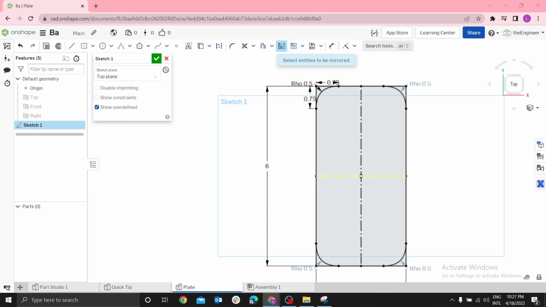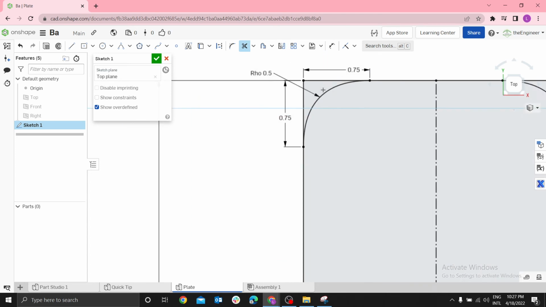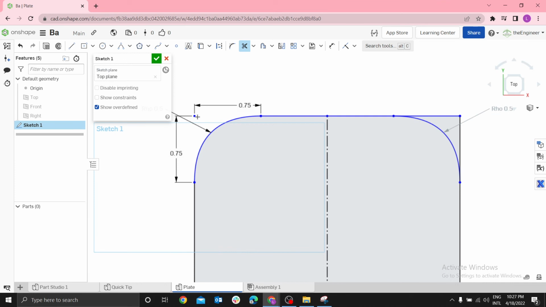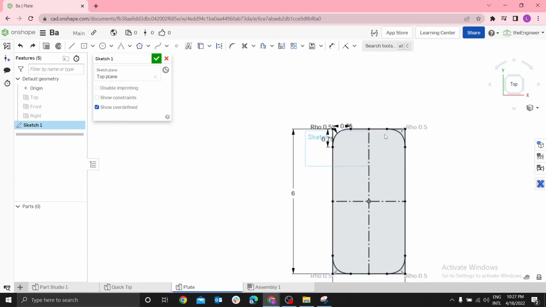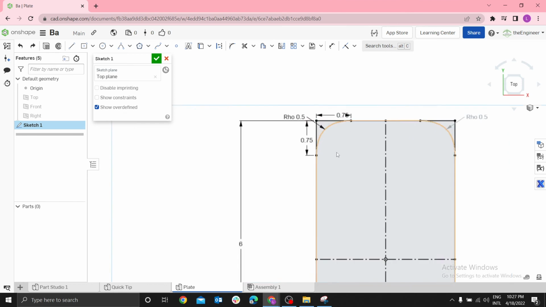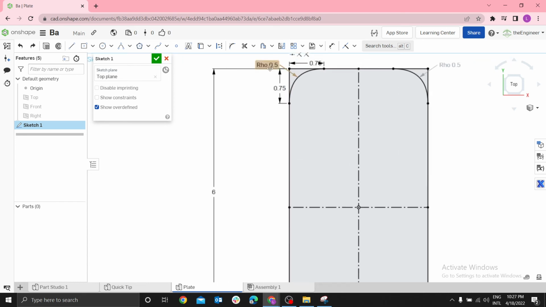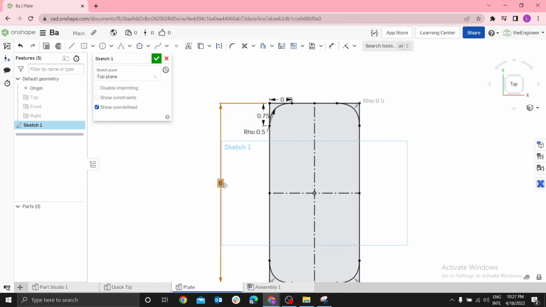Okay. Next step, we can trim edges. Therefore, you select trim all these edges. You can see once I trim, it becomes undefined because when you dimension 6 and 3, do not select a line, select the point.